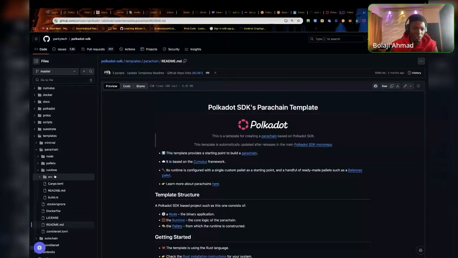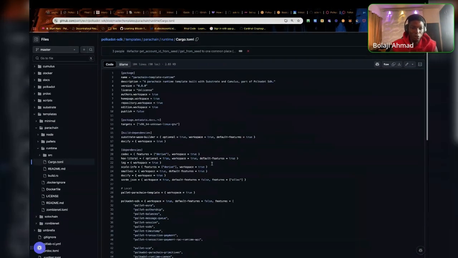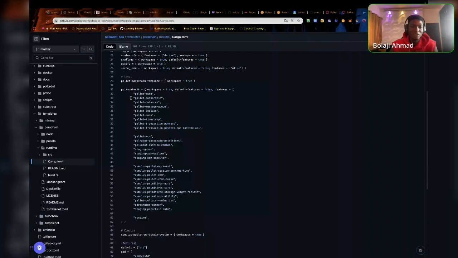If you check this cargo.toml, you see that is easily what this guy does. It has palette aura for consensus, palette balances for handling balance, palette timestamp for taking note of the timestamps, palette XCM, which is a very, very important thing in Polkadot, because XCM is the machine that allows Polkadot applications to communicate with each other. So it's like the interoperability backbone for Polkadot.